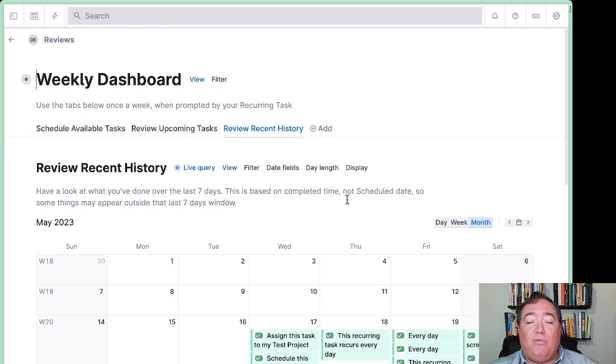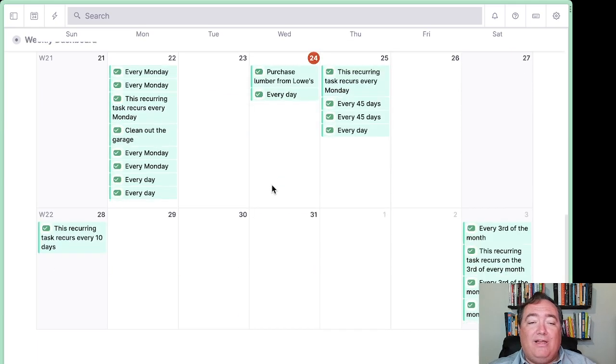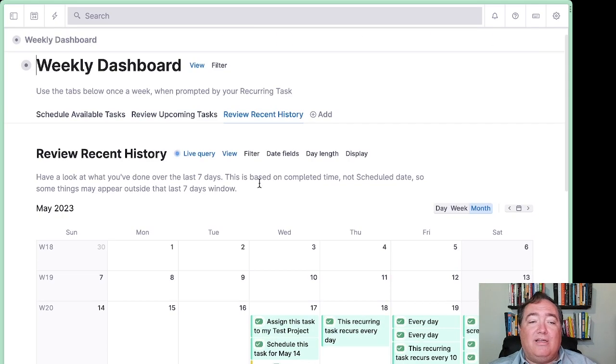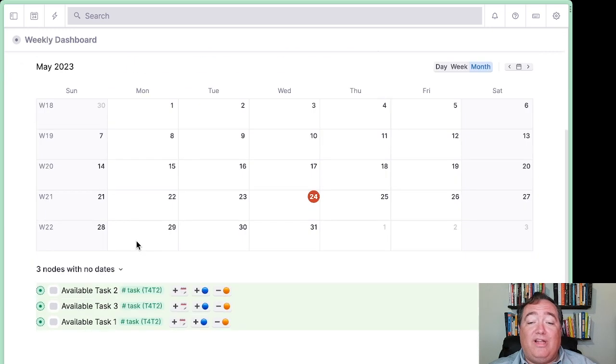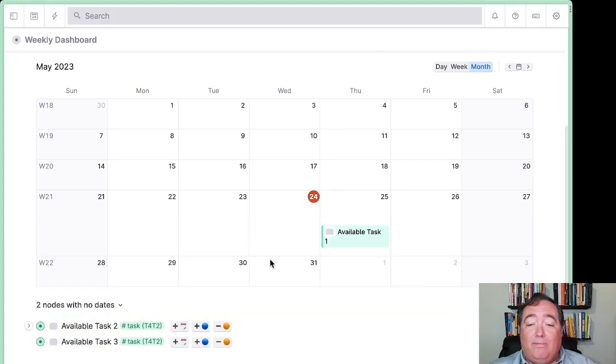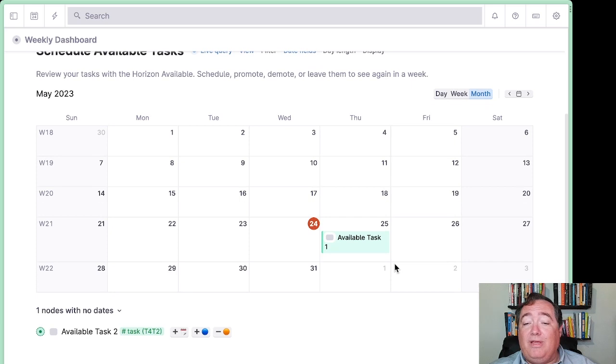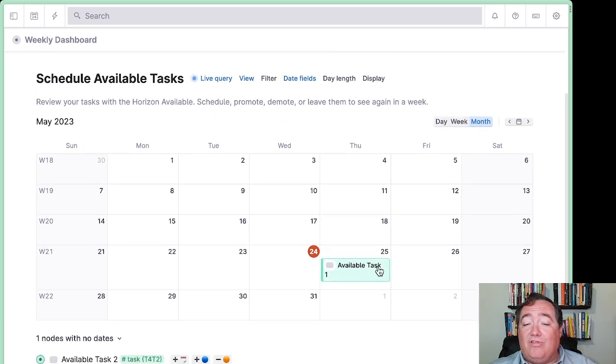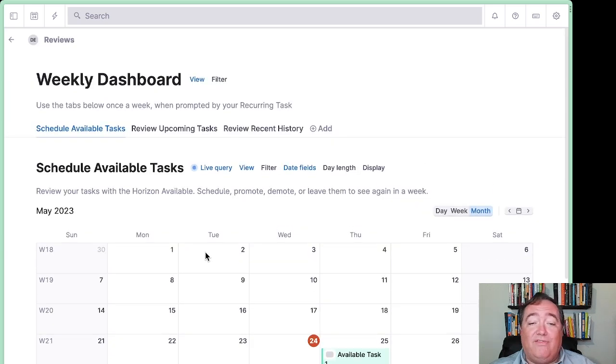So in a weekly dashboard, I have the capacity here to look at the recent history. So I'll do the scheduled available tasks. So I have my available tasks here. And these available tasks that we just created can now be scheduled if we want. Once they do that, they'll disappear from down here. They can be left alone. They can be promoted or demoted, and they'll disappear from here. And now those are now scheduled, or they're shifted and non-available. I think that one I moved back.